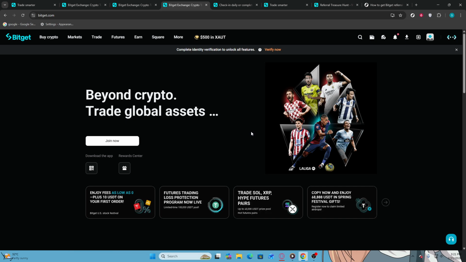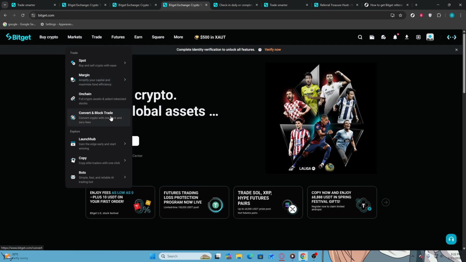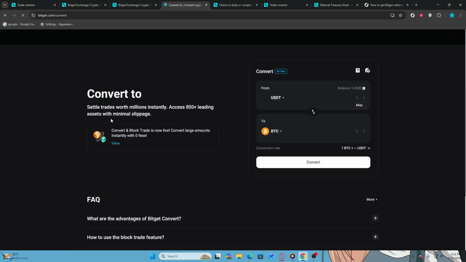Next, locate the Trade option on the main menu. This is typically found at the top of the screen. Clicking on Trade will direct you to the trading interface where you can access different trading functionalities, including the conversion of cryptocurrencies. After that, look for the Convert and Block Trade option and click on it.